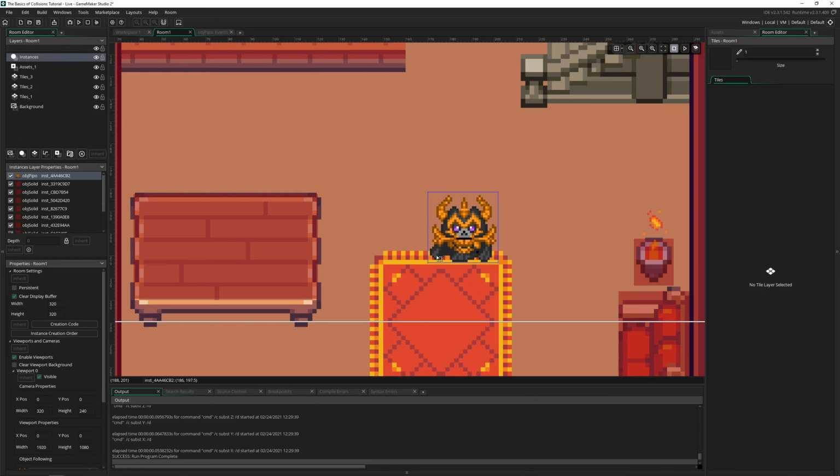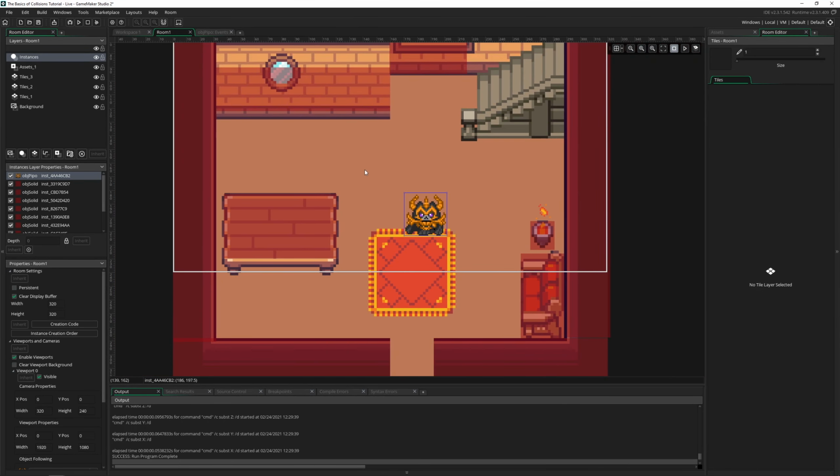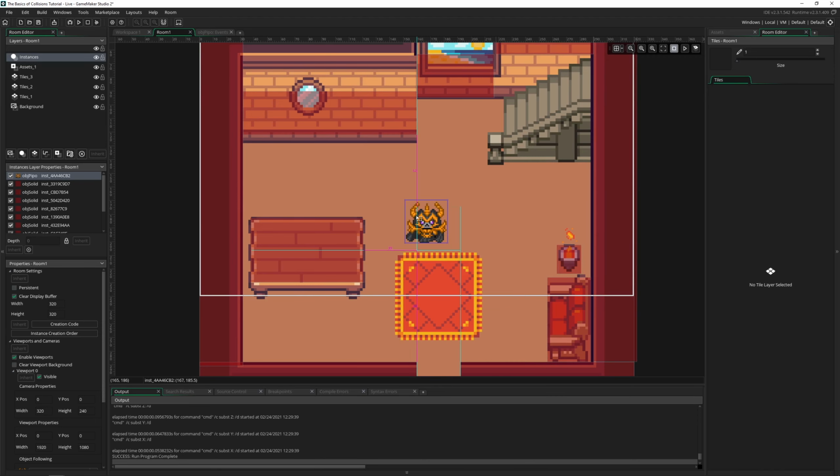For us, a top-down 2.5D game, I want our character to be able to walk up to this wall and not stop right here, because that looks really weird. I want them to stop right about here. That way they are clearly right next to the wall and they can look into their reflection.